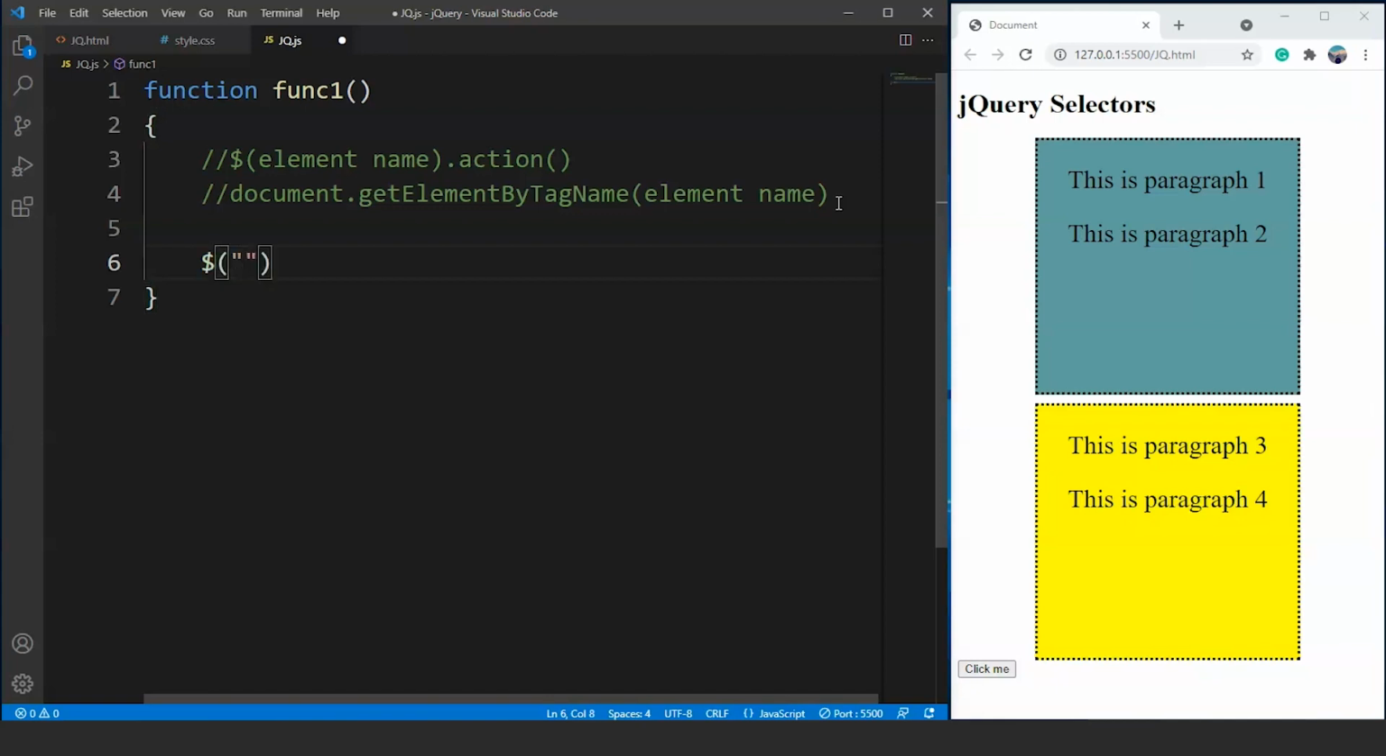Inside this, we'll write the element name inside double quotes, and after that we'll write the action name. So we'll write here .css, and inside CSS we'll write here background color, and after this we'll define the color here. So let's say the color is orange, let's say. So let's define them inside single inverted commas, and we are good to go.